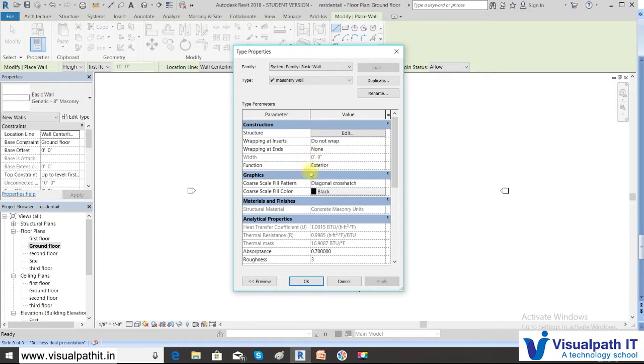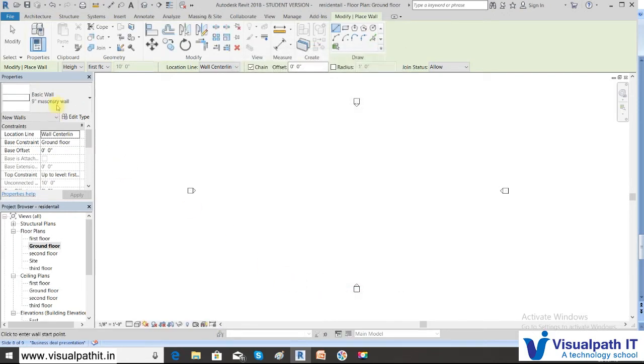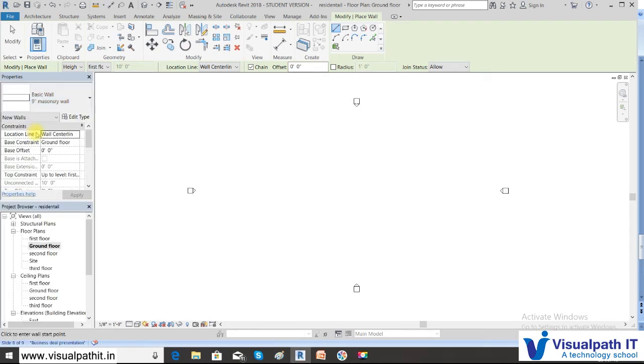Later on we'll change the material. Now these are the standard default properties. So when you click OK, you can see that in the properties, the types of wall, your 9-inch masonry wall has come. Okay. So once the 9 is set, you can choose this, and whatever you have set here always comes in the property box. So here you have the wall center line. Base constraint is ground floor. Let us see the base offset later. Top constraint is up to the first floor, since we have set it.